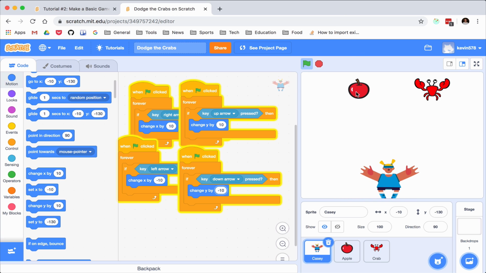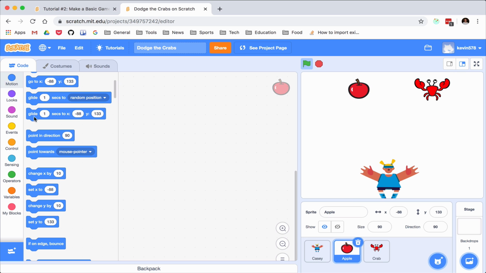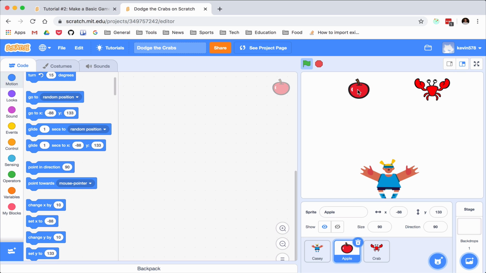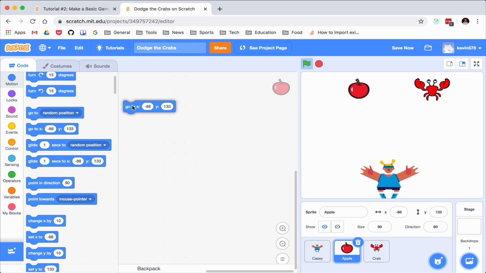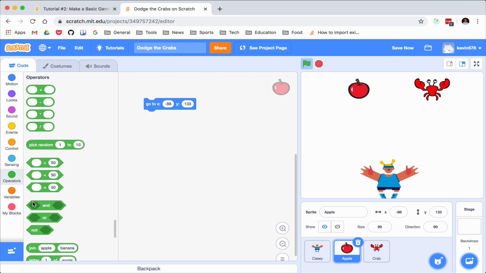Now let's get these to go down. So I'm going to go to the apple. And I want the apple to start up here, but I want it to start in a random position, but only on the x-coordinate. So if I go to go to, I think this 133 is a good position to start for the y, but I want it starting at a random position for the x.